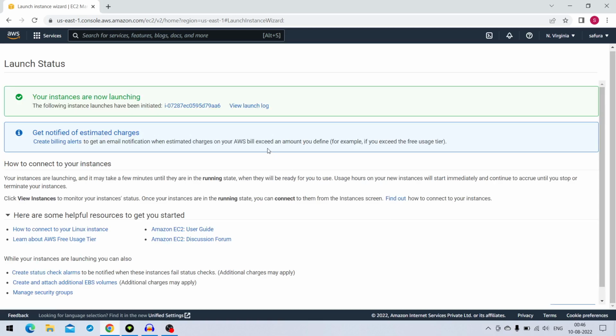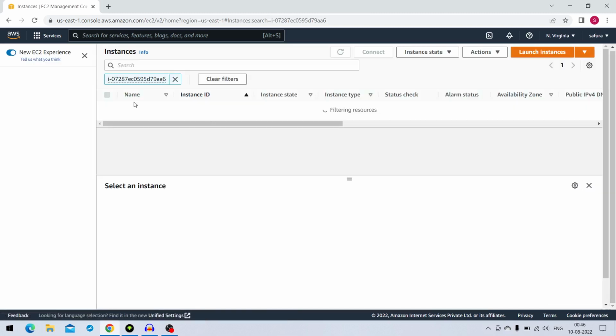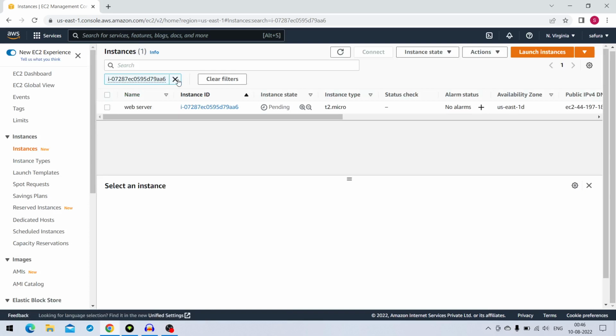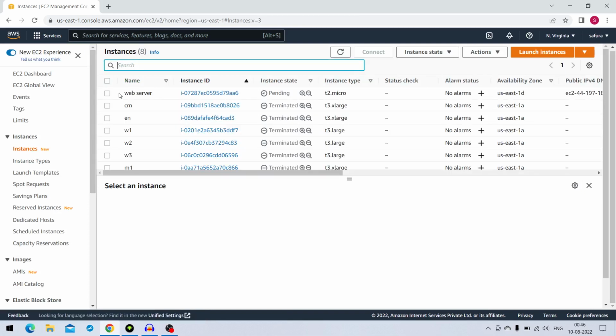So it will take some time. We can go and check the status of our instance here on the instance tab. So this is our web server. These are all servers that I have previously launched, but these are not terminated. So this is the instance that we are launching. It's in the pending state.